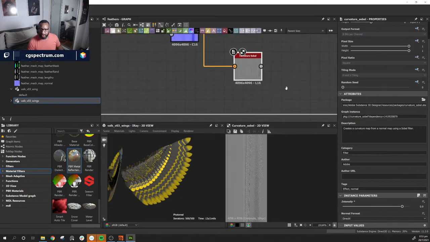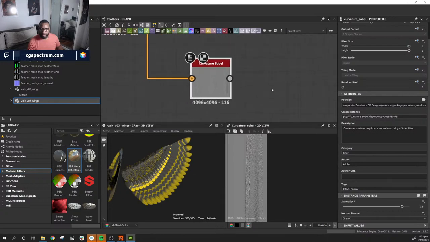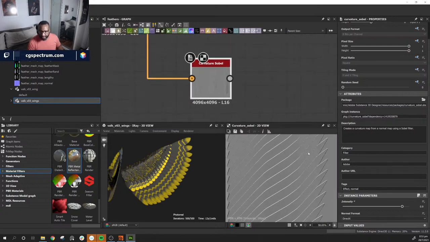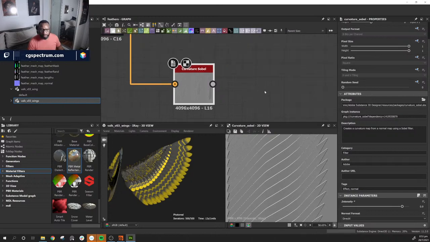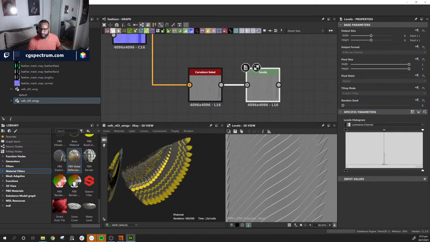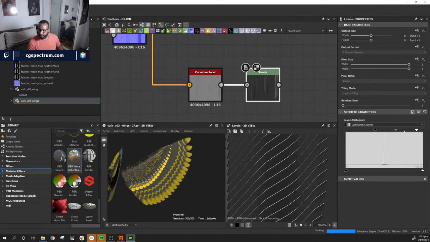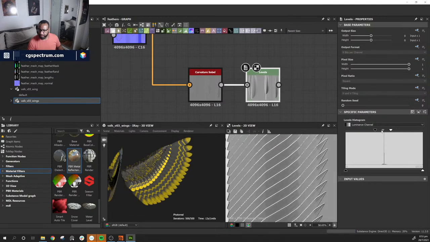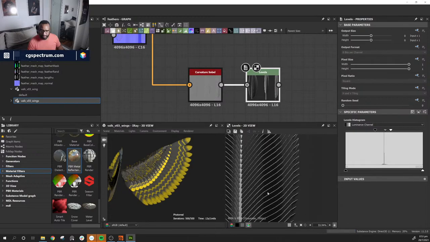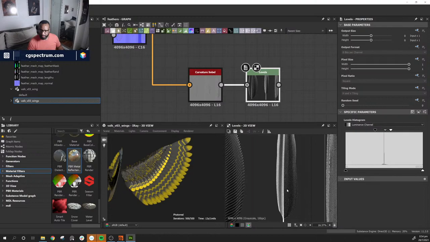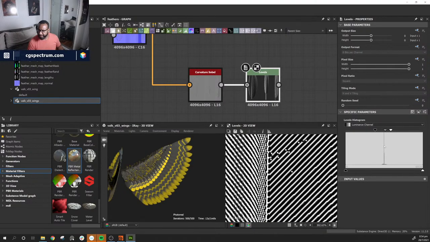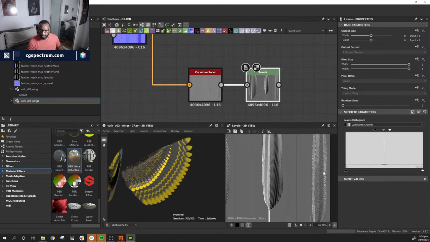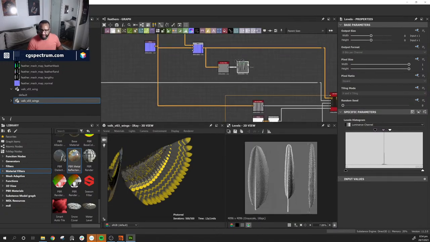Okay. So this gives me a curvature. Now my curvature is probably going to look a lot like my normal, but let's see, let's bring both of these in. Yeah, it's not too bad. So I can use this as a mask, another mask.